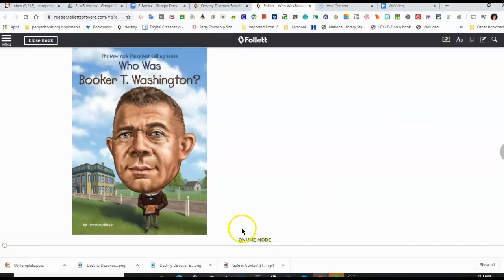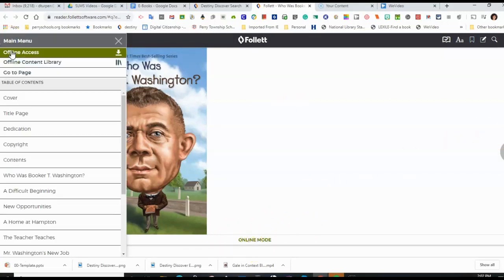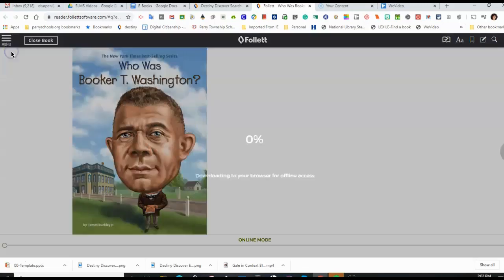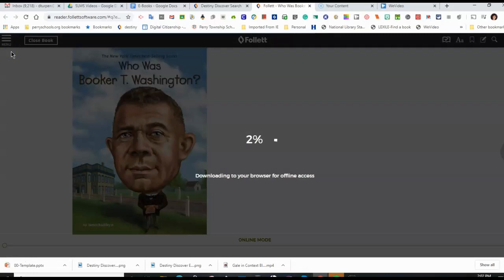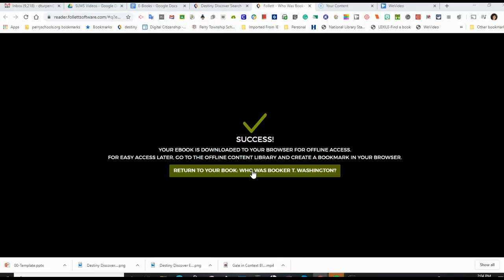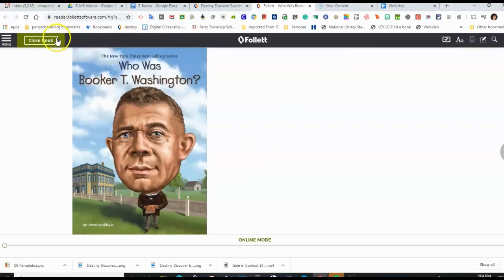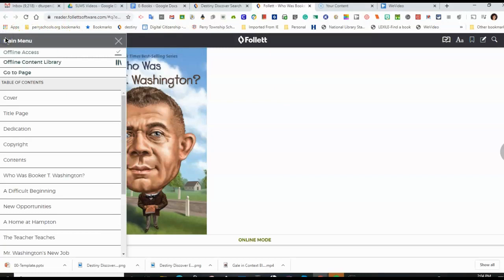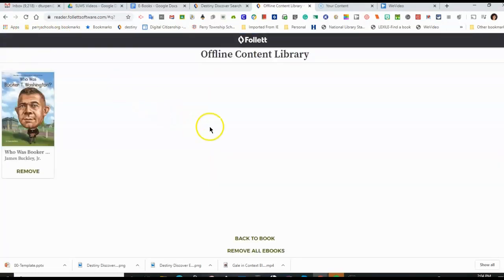Okay, so now I'm in online mode. I am connected to the internet. What I want to do now is to have offline access. So I will download it now and it will go onto my Chromebook. So now I can go into offline content library. And there is my book when I need to access it the next time.